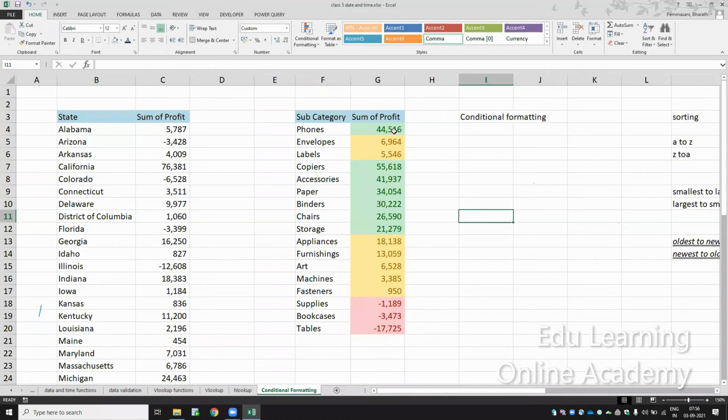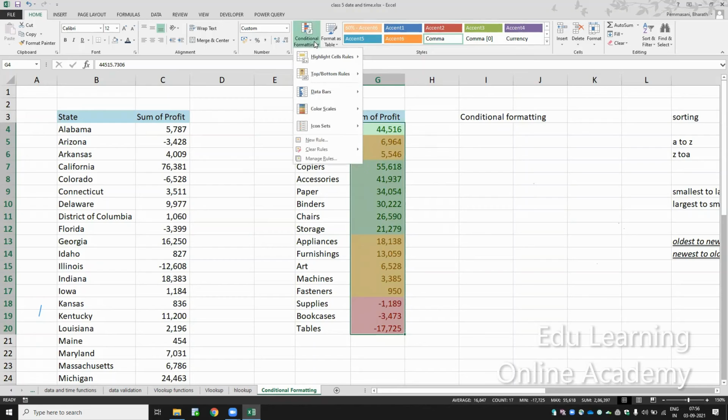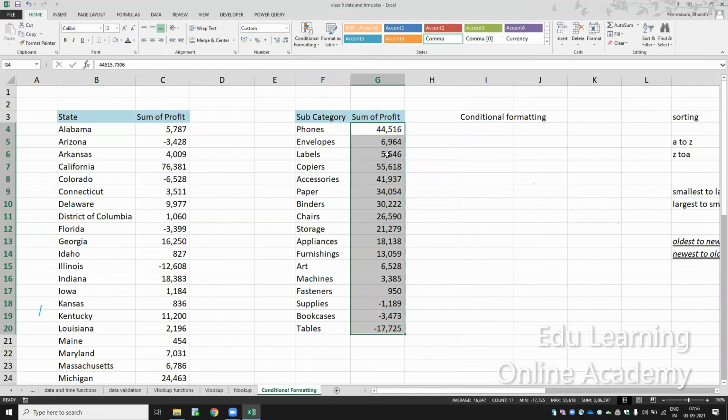So how do I remove this conditional formatting? If I select this one and press no fill, it will not work. So we have to remove this conditional formatting. Go to conditional formatting, clear rules from all the selected cells. Okay. Next, in conditional formatting, we have some other rules also.